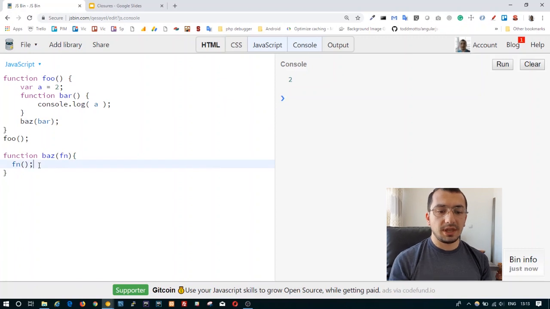So the bar function is actually executed on this line. If we look at this output, it's still 2. That's another example of closure. So the function is executed outside of its lexical scope. And the lexical scope for bar is the scope of itself, the scope of foo, and the global scope, all scopes to which the bar function has access.